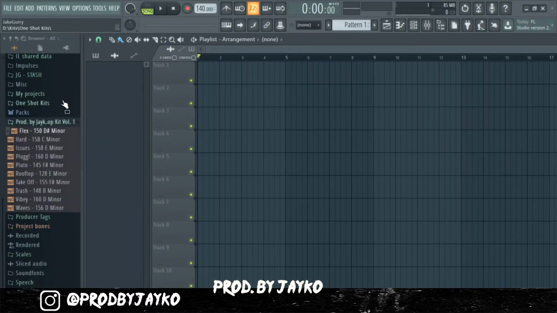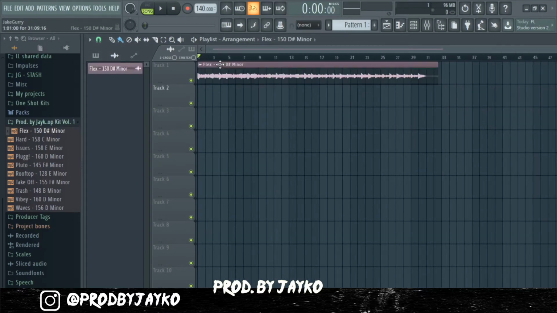So the first thing you want to do is find the loop that you want to use for your beat. So I'm going to use this one right here. You want to drag it into your playlist. Make sure this is set on song, not pattern mode.